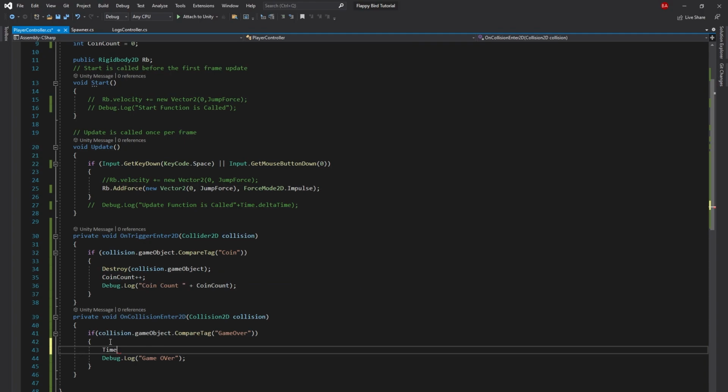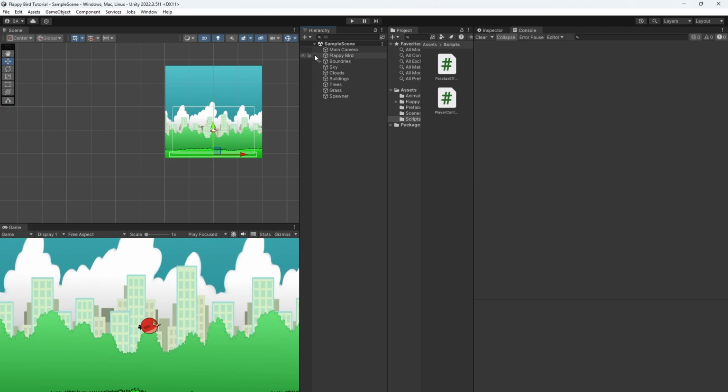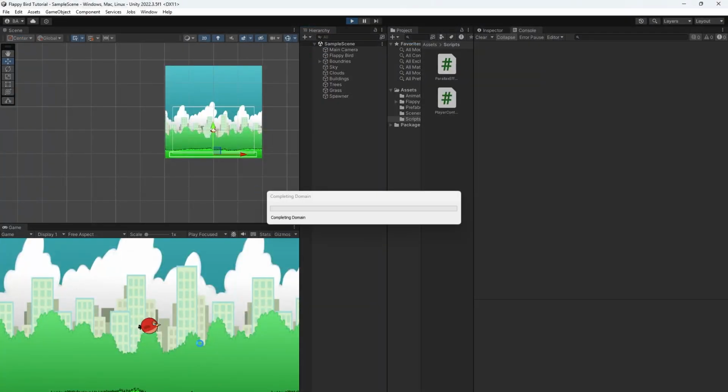How can we pause the game? We can use Time.timeScale is equal to 0f. Okay, so when the time scale is 1, the game will move continuously, but if it is 0, the game will be paused. Let me show you.